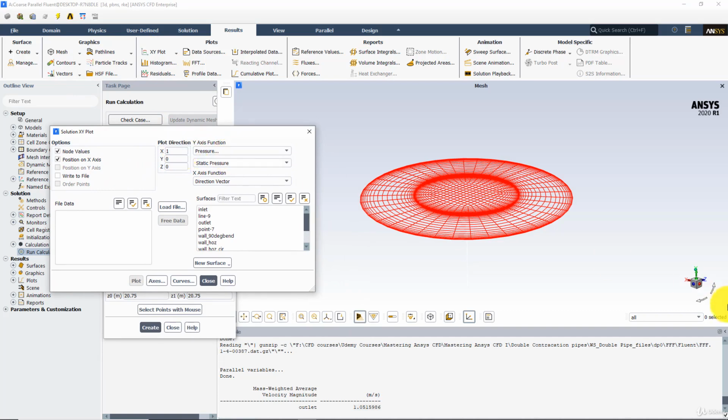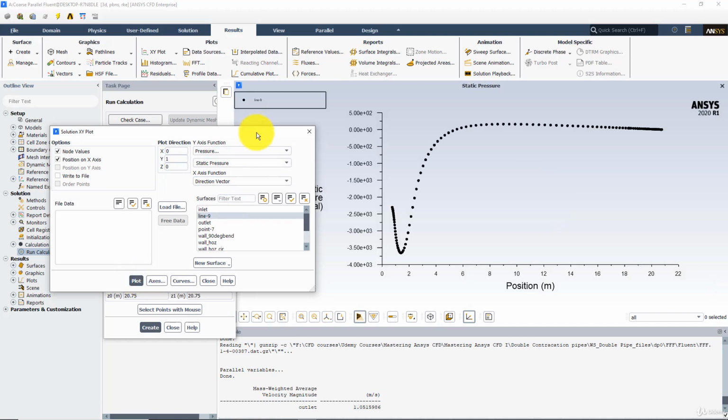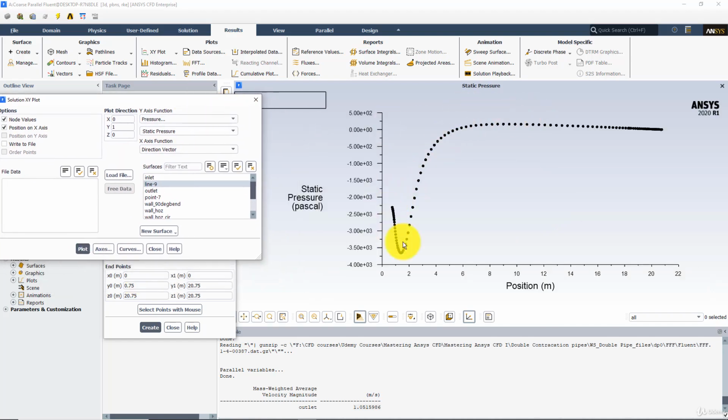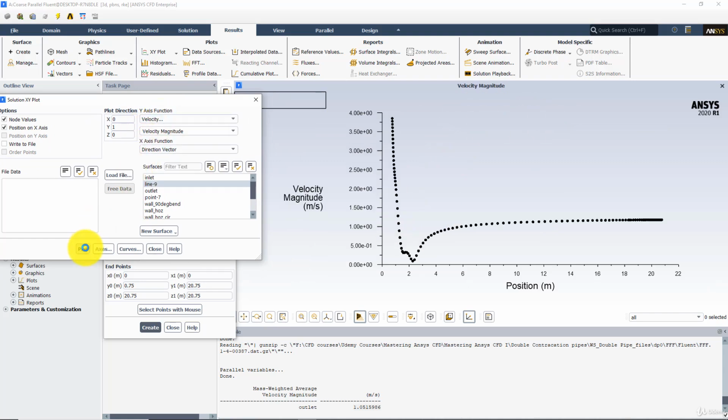Now I'm going to create the XY plot of velocity and pressure. Because the line is vertical and along the y-axis, I would put x and z as 0 and y equal to 1. So static pressure and direction vector. Choose line number 9 and plot. This is the plot of the static pressure along this line.